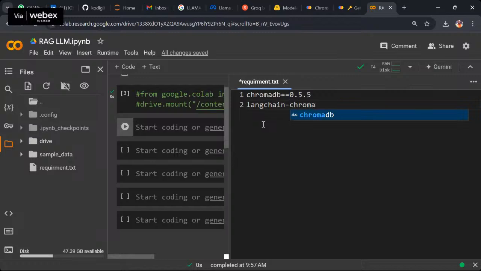Excuse me, guys. LangChain Chroma 0.1.2, we have done this. And for the LangChain framework, I will install 0.2.11, because I already mentioned these versions, so that the practical is complete. And LangChain community equals 0.2.10.